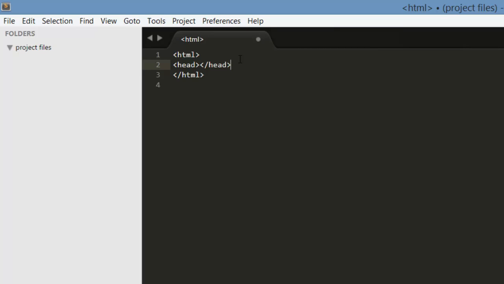So that's it. Here I conclude this lecture. In our next lecture, we will see a basic example of an HTML document.